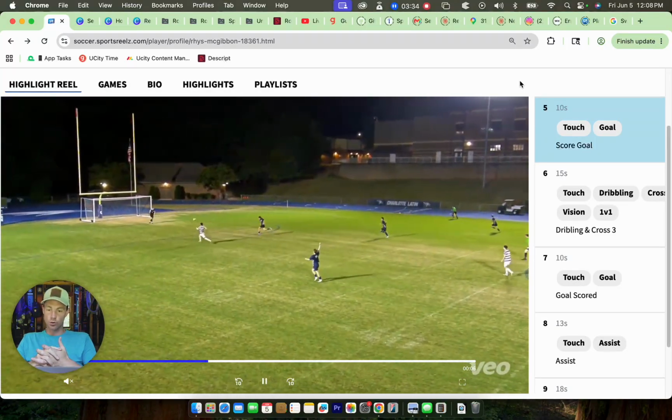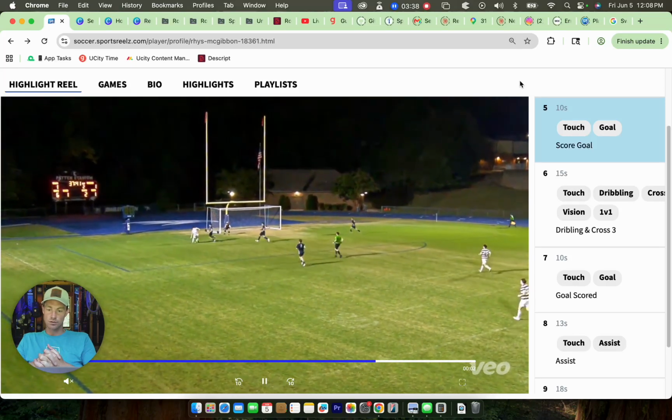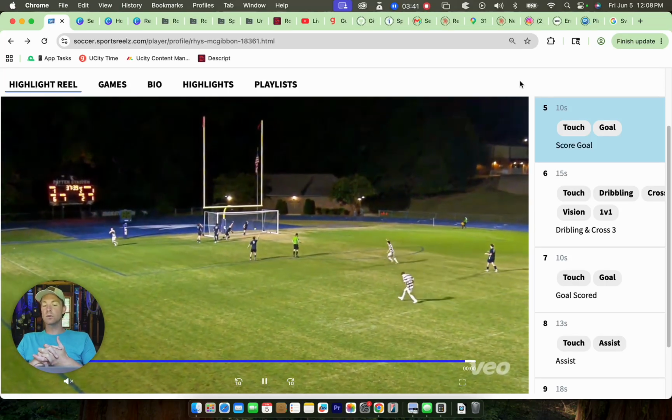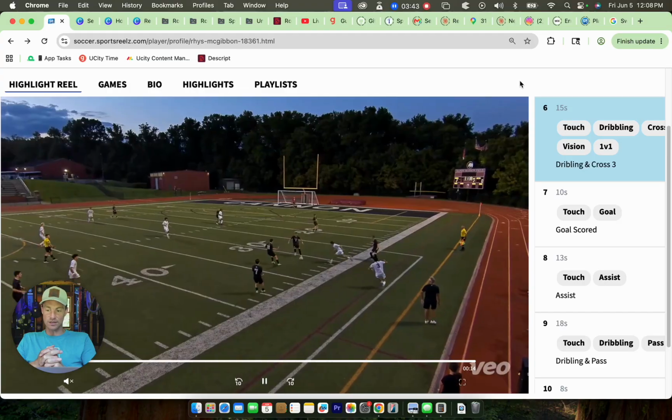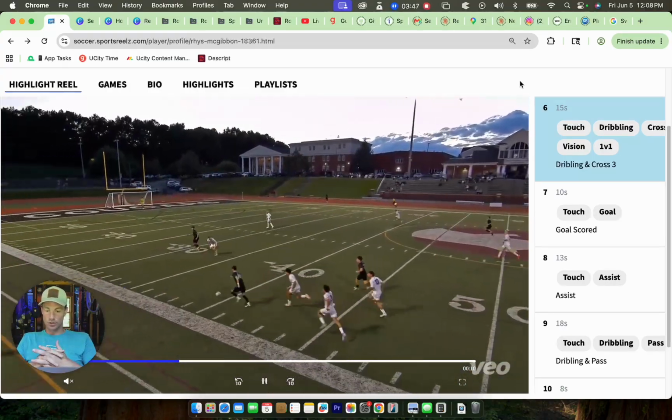Okay, so here he is now. Looks like he could be forward or winger here. Gets the touch. Beats the player 1v1, puts it into the side netting, beats the keeper. That's a huge play. It's a really, really good goal.